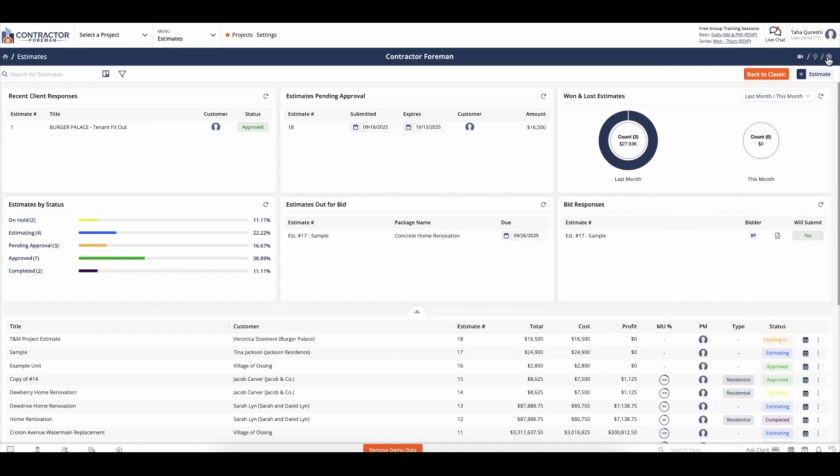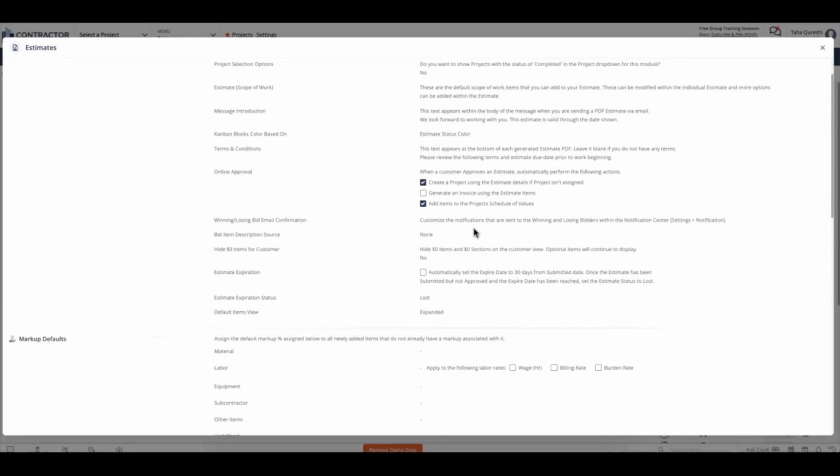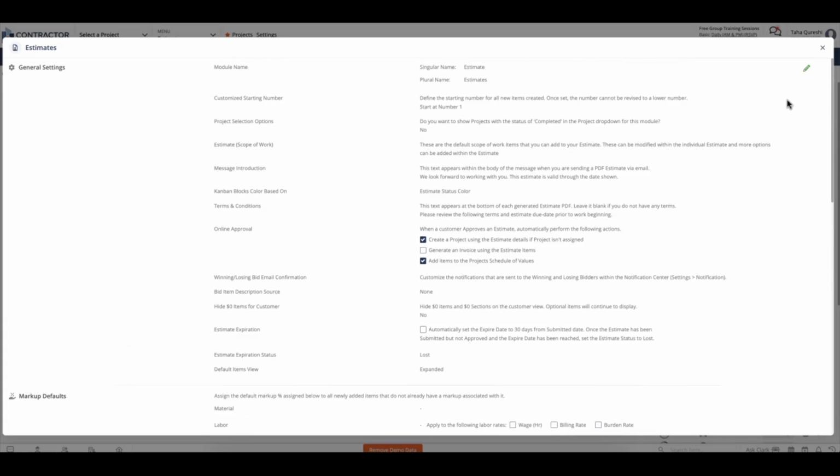And lastly is the module settings button. If you'd like to add certain custom fields to your estimates or play around with the bid confirmation emails or online approvals, feel free to check out the settings over here in module settings.